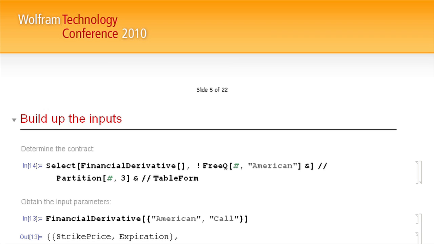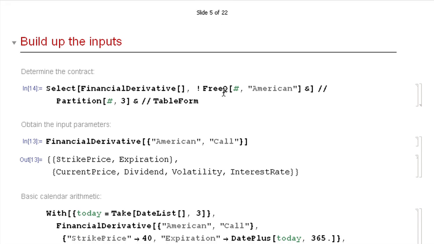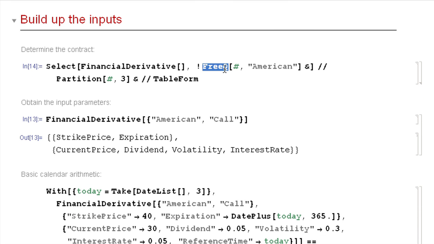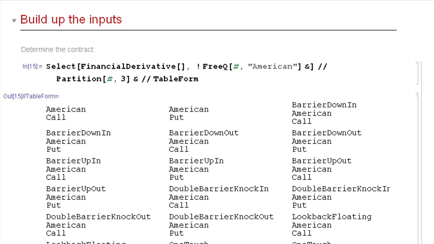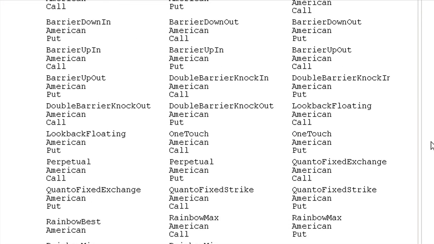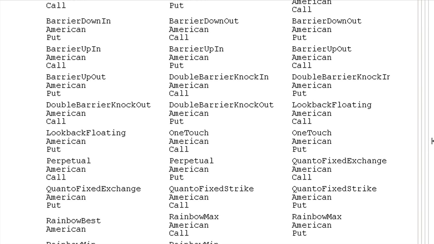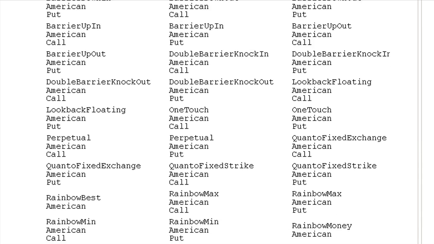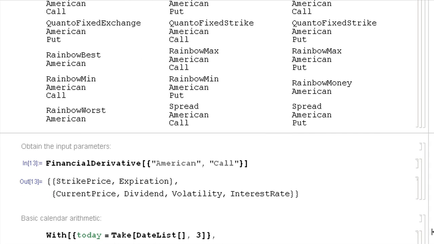So just to emphasize the unified structure that we've designed here, it's very easy to start using this function. So let's say you don't even know what kind of contract you want to value. You just type in FinancialDerivative. And in this case, I've filtered for just the American options that we support. And you select any one of them, enter it as the first argument to FinancialDerivative, omitting the other arguments. And it will give you the set of parameters that you need to input in order to be able to evaluate the contract, to price it.